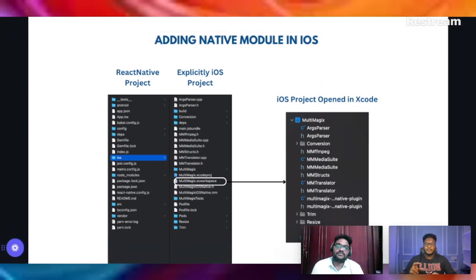So the entire native libraries. And for iOS, now you have an Xcode project, which has all the backend code, and you open that project using the Xcode workspace. In the Xcode workspace, you can see all those files, all the backend code.